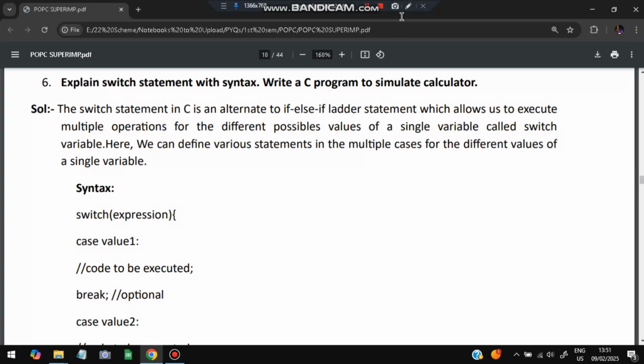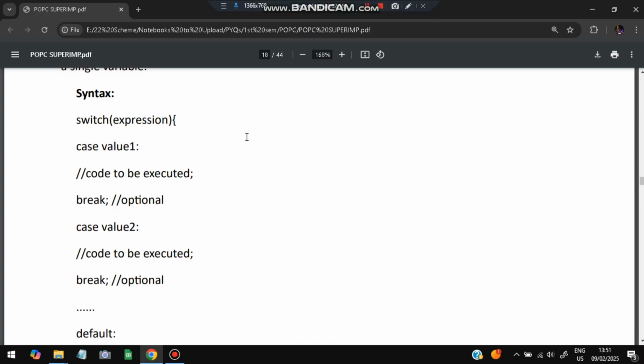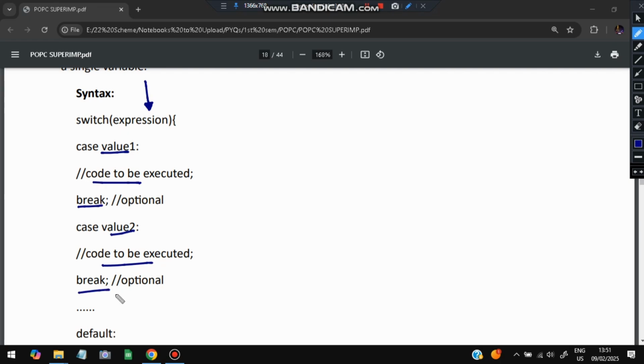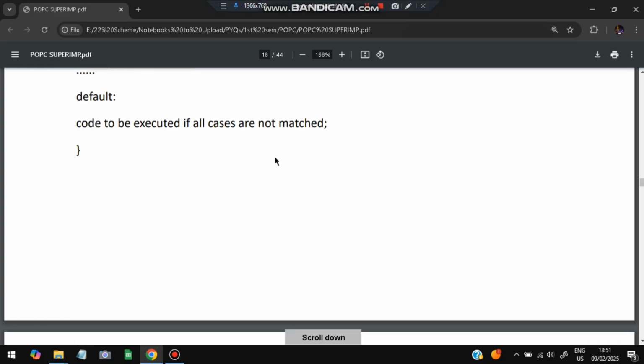So basically, what is a switch statement? A switch statement will be something like this. Directly we can go to the example so you can understand what's happening here. Switch expression: an expression will be given here, and if it matches the value 1, this will be executed, and there will be a break statement. Value 2, this will be executed, there will be a break statement, and so on. At last we'll have a default statement. This is just the syntax. Things might not be clear as of now. When we see an example, it will be clear.